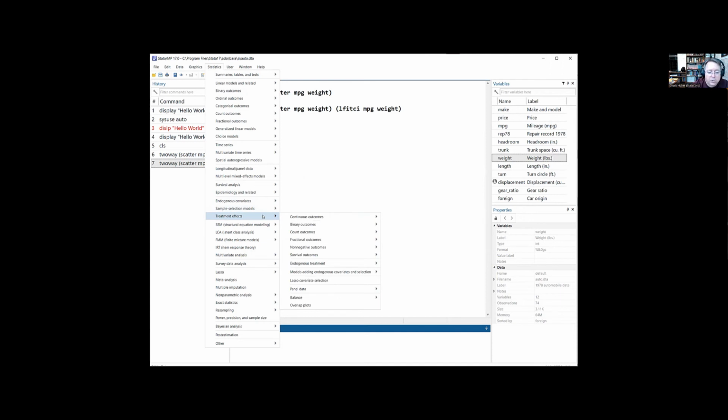We refer to them as treatment effects, and we have these subgrouped then by continuous outcomes, binary outcomes, count outcomes. So things like inverse probability weighting, propensity score matching, nearest neighbor matching, those sorts of things, the doubly robust estimators, those are grouped together under treatment effects. So that's all the causal inference stuff.